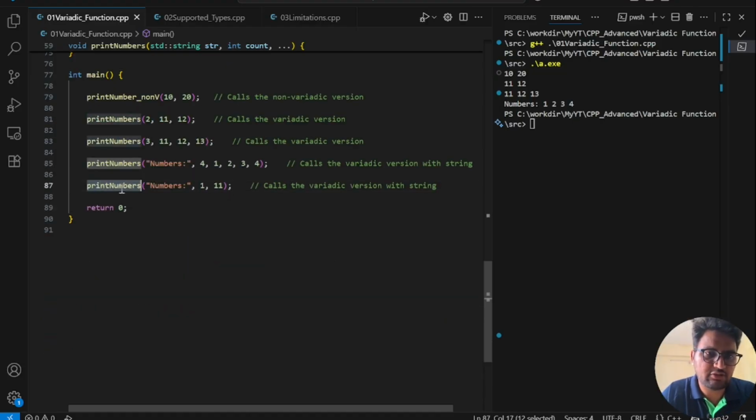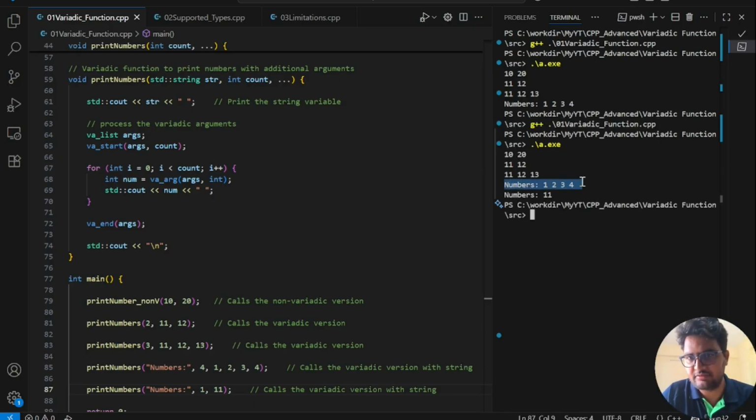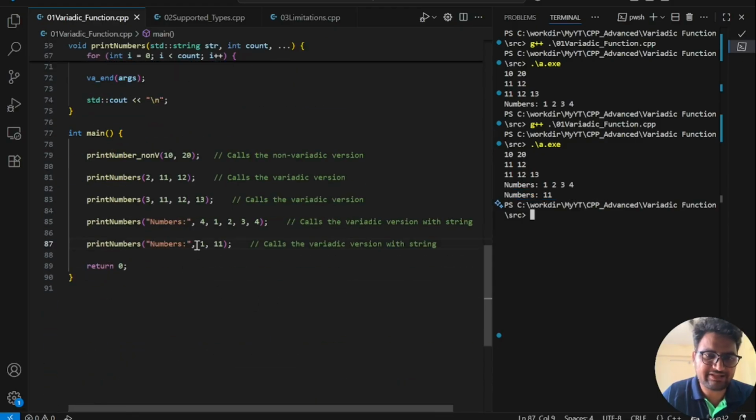So I have added one more call here with these 2 arguments fixed. First would be string and second would be integer, right? And then I can pass the variable number of arguments here, right? So that is, I am passing 1, count is 1, and I am passing one argument here. So let me build it again. See, numbers 1 2 3 4 and numbers 11, because here I am passing only 1, count is 1, and I am passing 1 argument here after this, right?